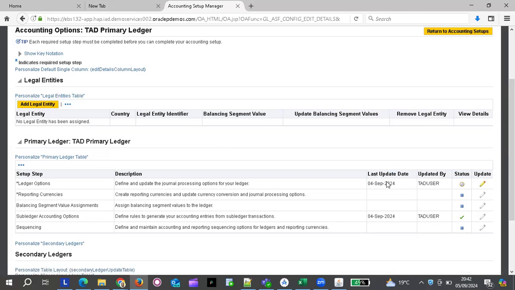We have the last time it was updated; you can see it's showing yesterday. The user which we have logged in with, and also the status that we have just seen once we queried the ledger, that it is in progress. We also have a button for update, and this is where you should click to update your primary ledger. So in this case, we'll click on this update.